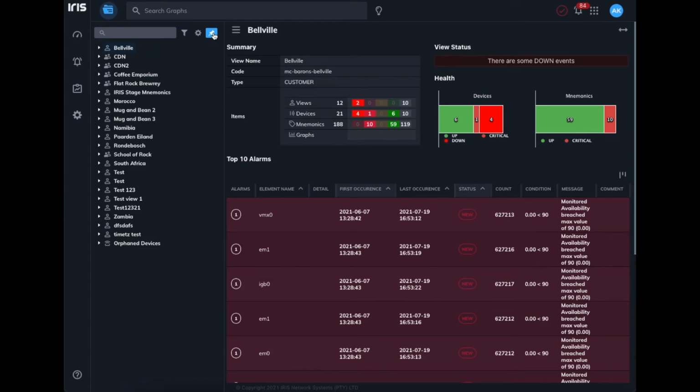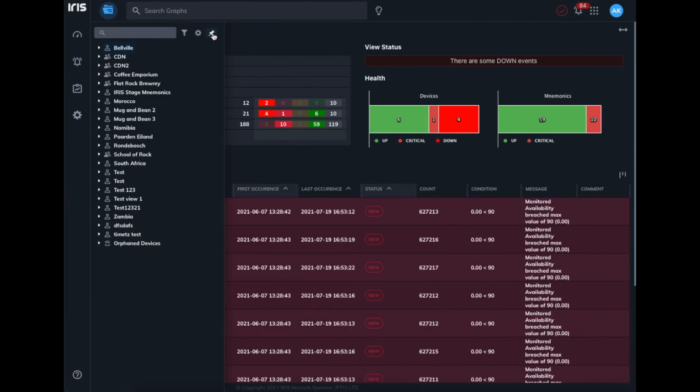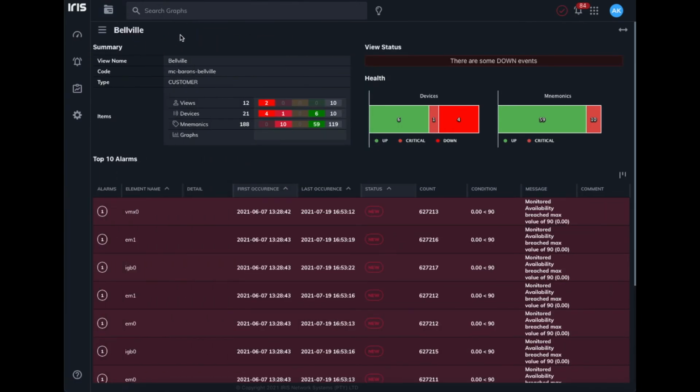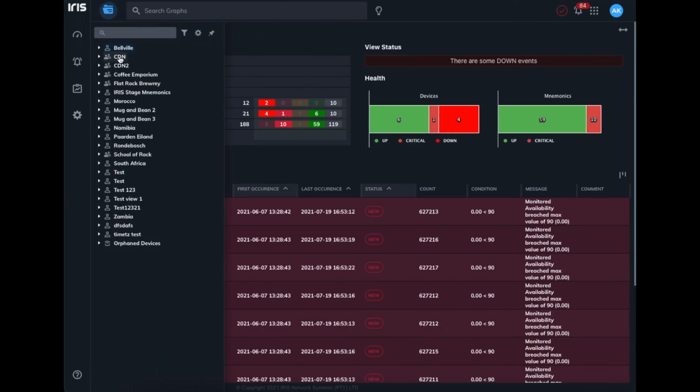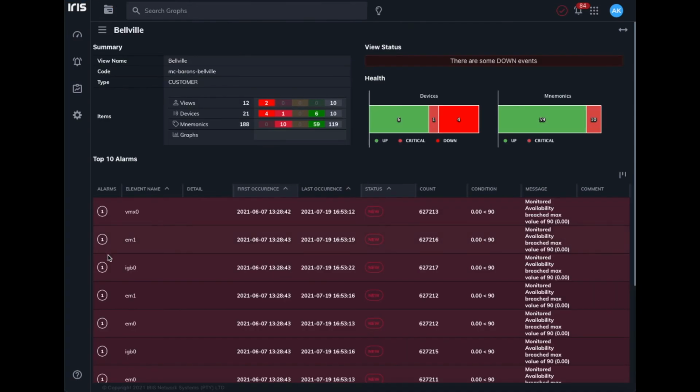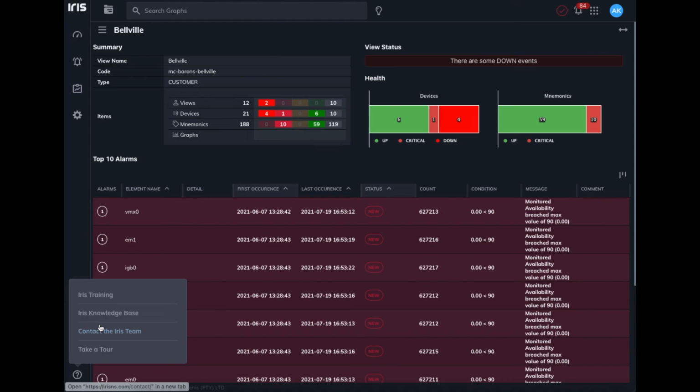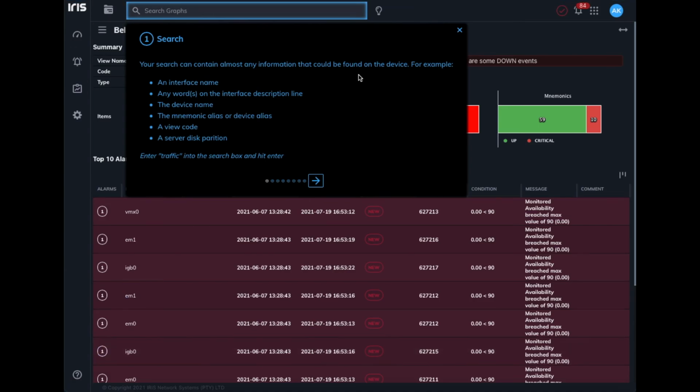You are able to pin this item down as well, to pin the graph browser or unpin it. It's completely up to you. If we unpin it, it becomes full screen. I can then just pull it back out again and see the rest of the data. We've also added a help section at the bottom left hand side of the page where you're able to contact the team, look at the knowledge base, or even take a tour. The tour is very similar to what I've done today, where it goes through the interface and highlights some of the new features that we've added.